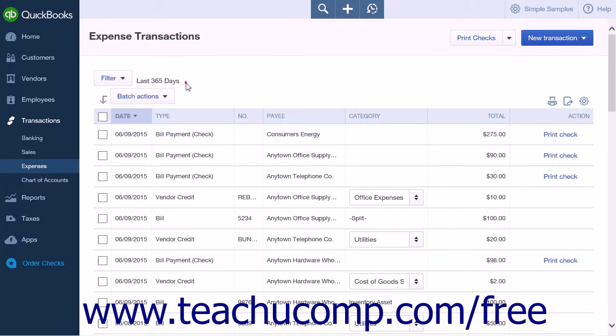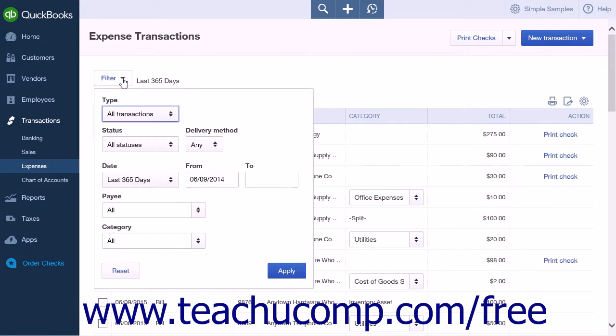This is the default filter selection and can be changed by using the filter drop-down button at the top of the page. There are 8 different sections contained in the filter drop-down button. The first option is to set the type of transaction by which you want to filter the list. The options in the type drop-down are all transactions, expense, bill, bill payments, check, purchase order, and recently paid.